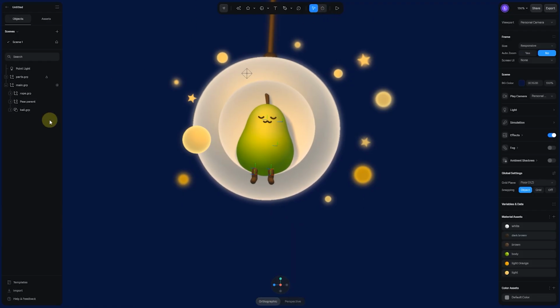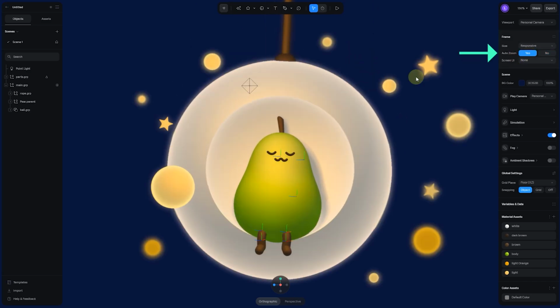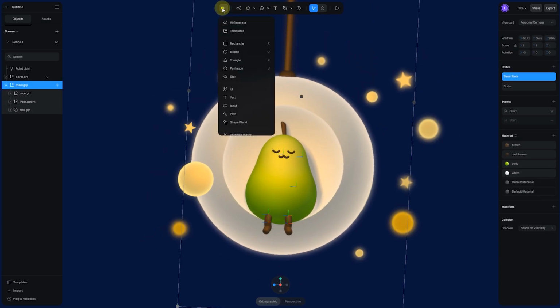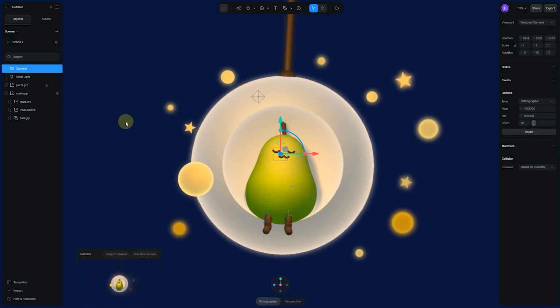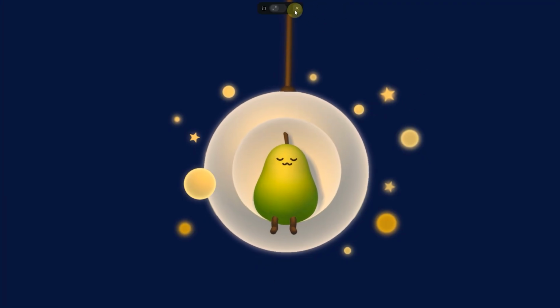For the render view, turn Alt Zoom to Yes from the top right. Now let's add a camera from the top toolbar. Snap the camera and make sure your viewport is using the new camera you just added. Adjust the camera position and zoom level so our sleeping Pear is nicely placed in the center.